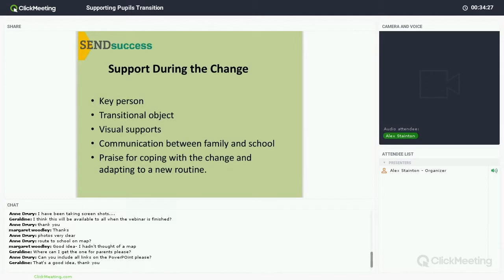So obviously we've talked about support before the change actually happens, but support during the change is really going to be vital. I mean, obviously we've talked about things that will help them beforehand, you know, getting used to using a timetable. Well, actually, when they are there in the new setting, they will need support to use that timetable for their actual lessons when they're happening. Having a key person is really vital, I think, at this point. Somebody that they can go to if they're anxious about something, and somebody who can support them with all of these things. They may well need some sort of transitional object which makes them feel more comfortable.